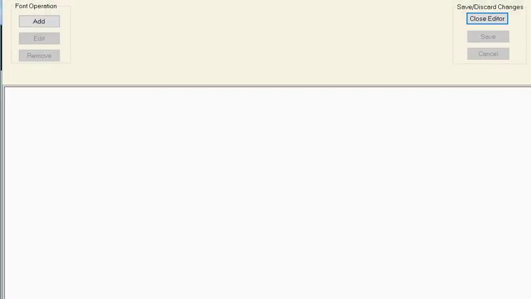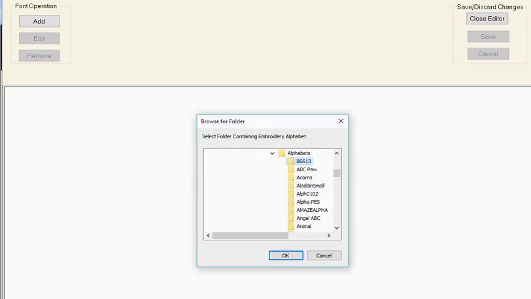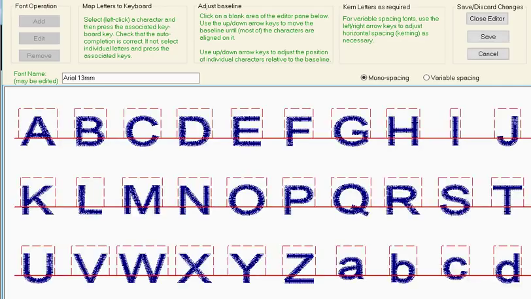To do this and to add any other fonts subsequently, click on the Add Font button. And initially, since there are no fonts to edit or to remove from the font list, click on the Add button. And this will show you a display of folders on your computer. Notice I've arranged all my alphabet folders under a folder called Alphabets, and each one of these alphabet folders contains a separate alphabet. For this example, I'm going to use the Arial 13mm alphabet, which I click the folder name on, and I click OK.